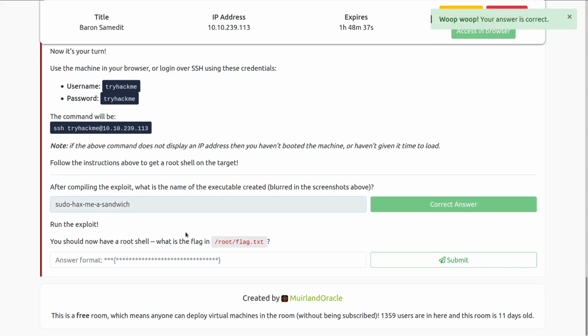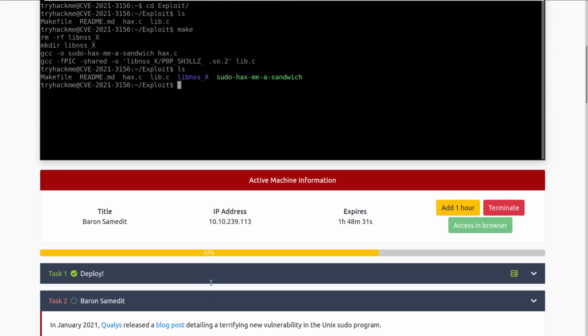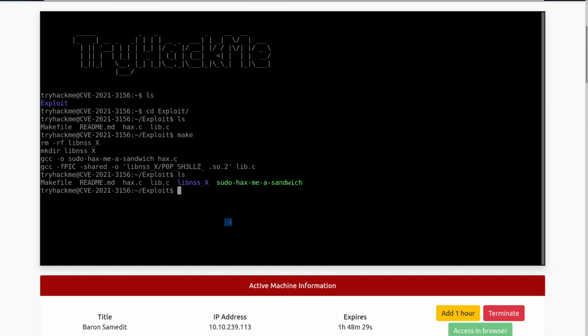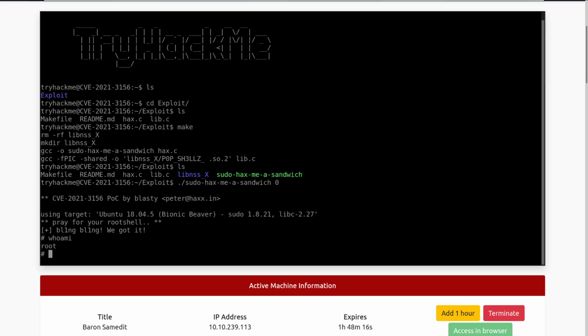We'll go ahead and hit enter. Now we're going to go ahead and run the exploit. You should now have a root shell. Let's go ahead and see what we get with running that. So we'll do ./sudo hacks me a sandwich, and then we know that we want to use 0 as our target. We'll go ahead and run that. And that was very quick. Typing whoami, we can see that we are root now.